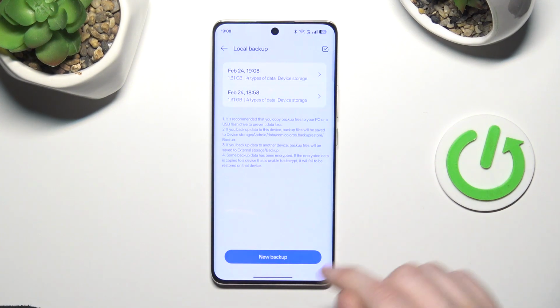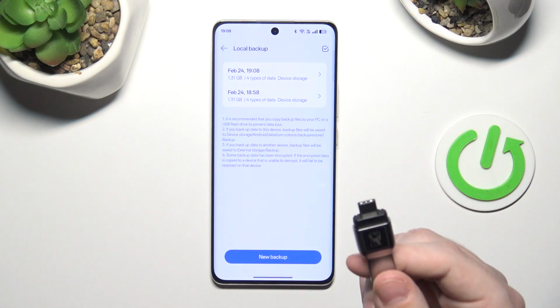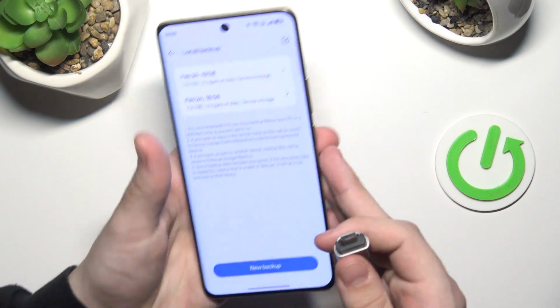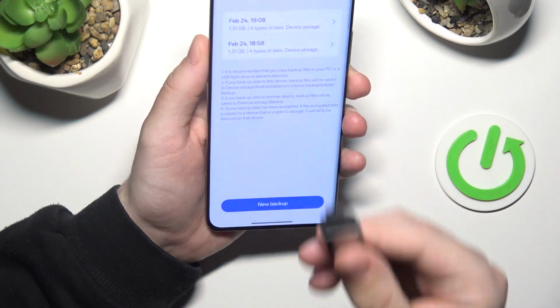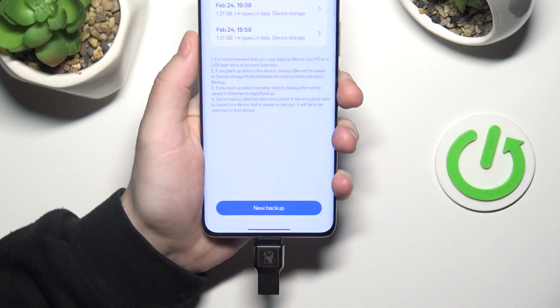Okay, it has finished. So now what we want to do is to get those data into some memory card, or for example into PC. I'm gonna plug this memory card into my phone, and I'll show you how to get photos, videos and other apps into this device. So simply plug it in.